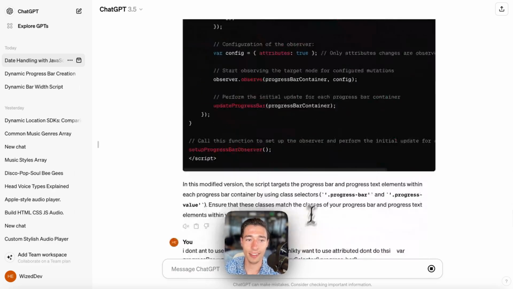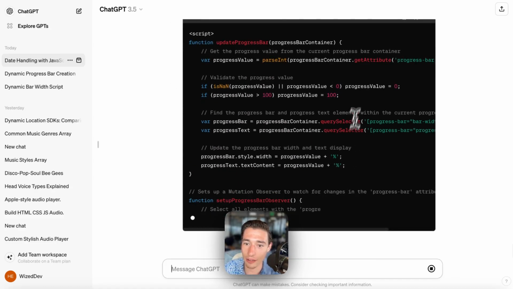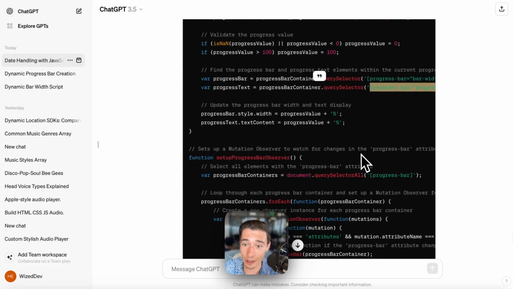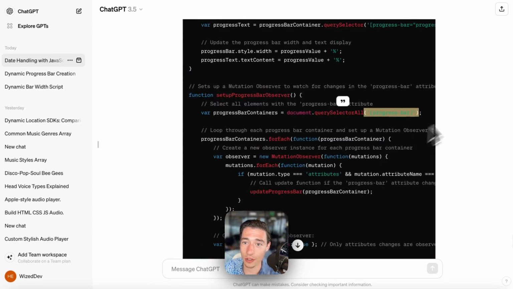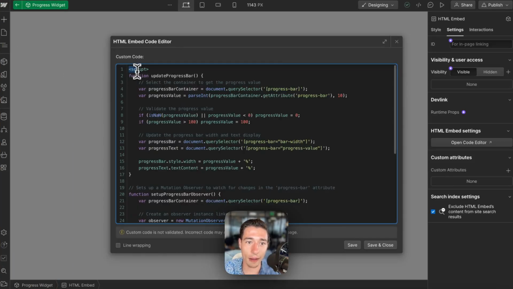Let's add the reference in here so ChatGPT can help us as precisely as possible. We have query selector. We do bar width and progress value. Those are the proper attributes. We have progress bar. We have our mutation observer. That's great. Perfect. So let's go back to Webflow. Let's update the code.